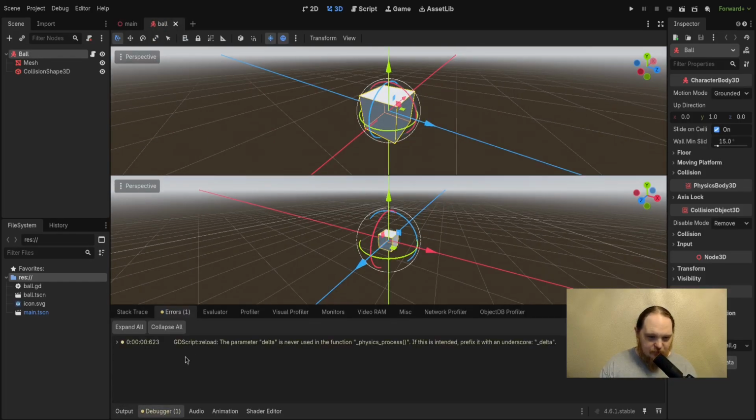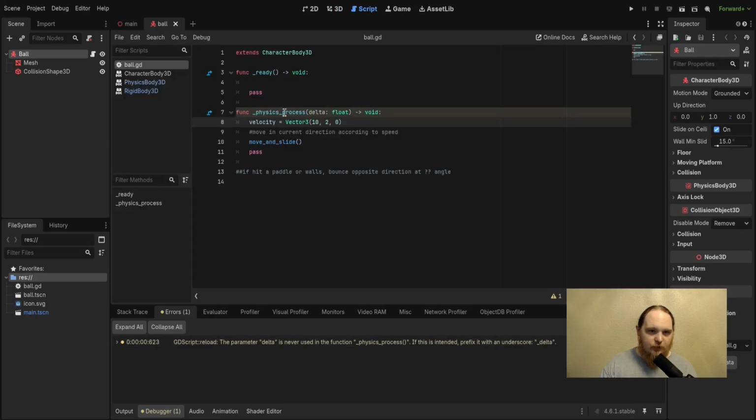Now, if we go to the debugger, we're going to see that the parameter delta is never used in physics process. If this is intended, prefix it with an underscore, which we're going to do because we're not using it manually. It's just accessed by move and slide automatically.